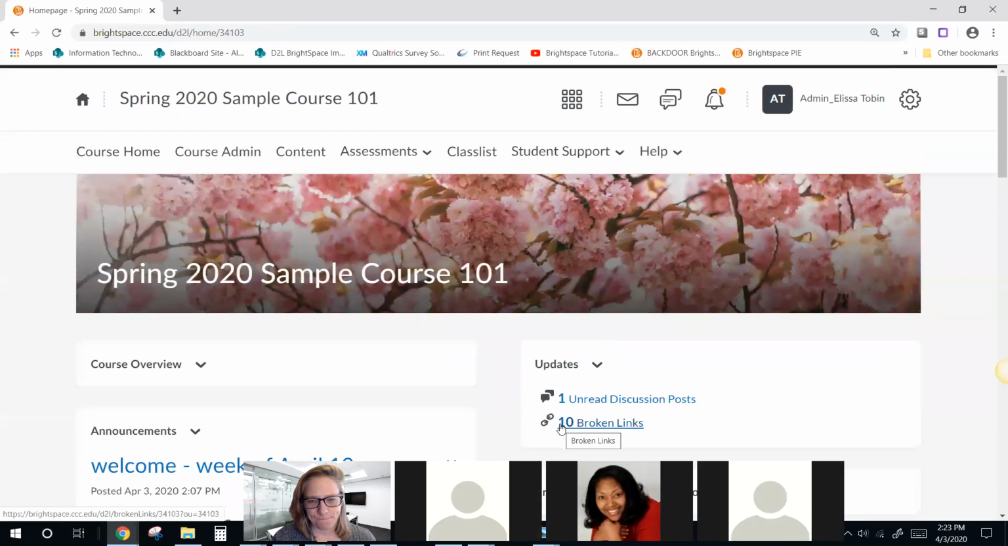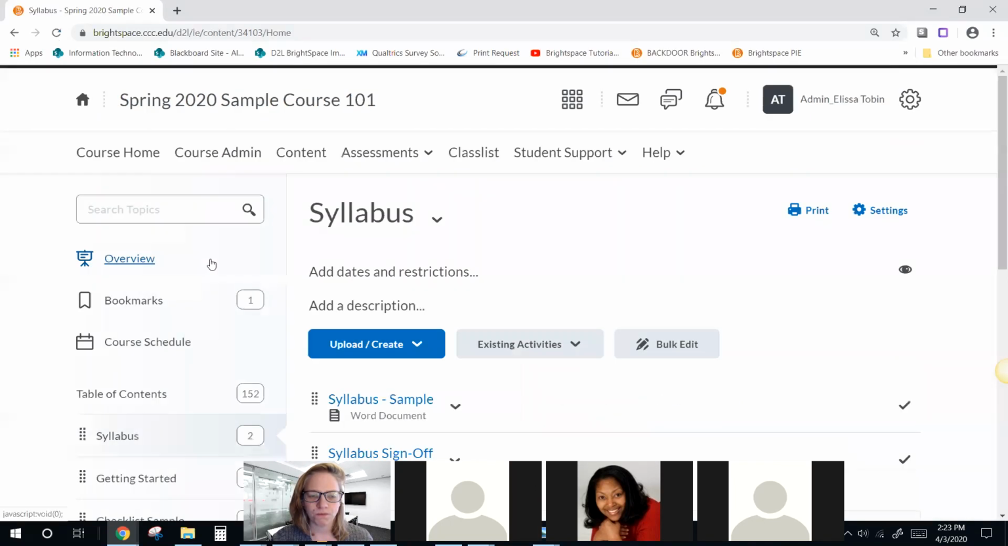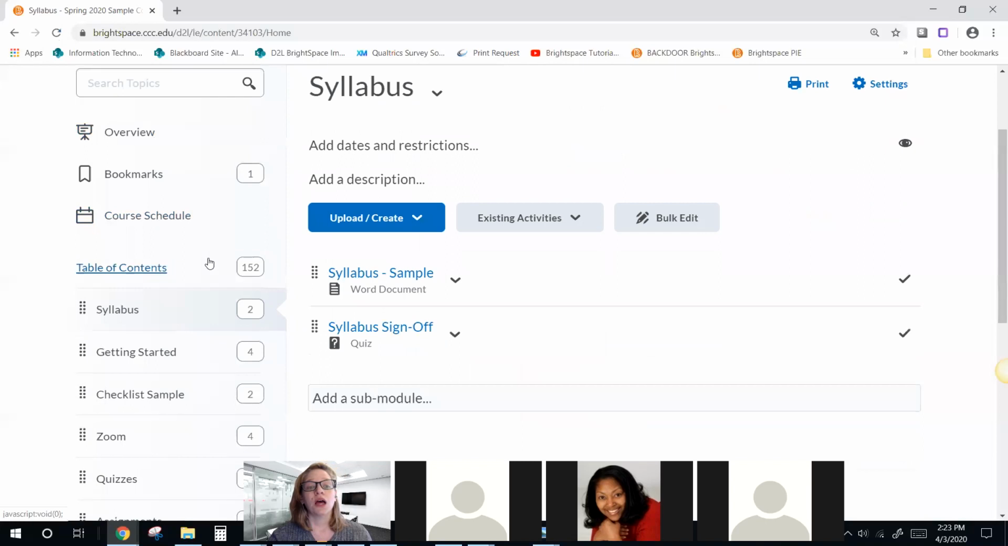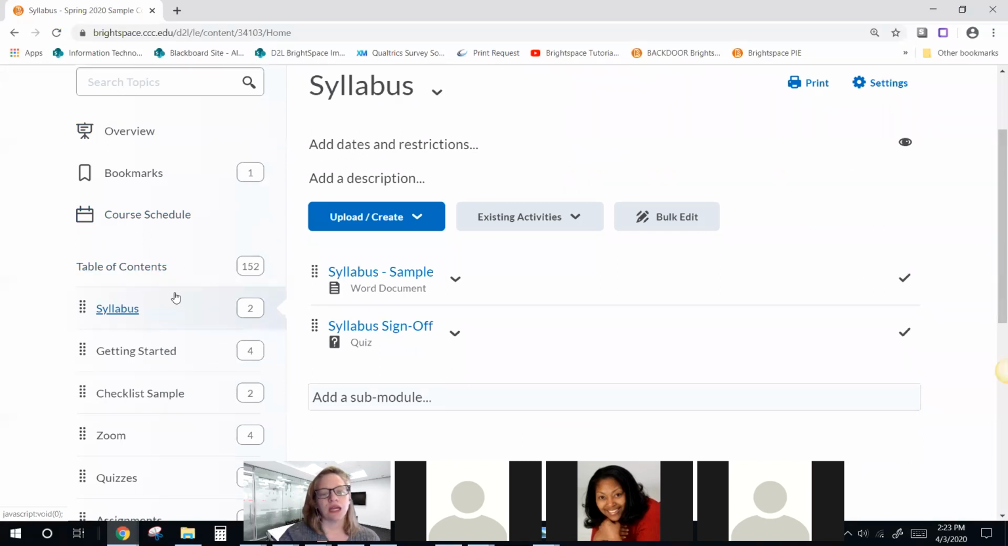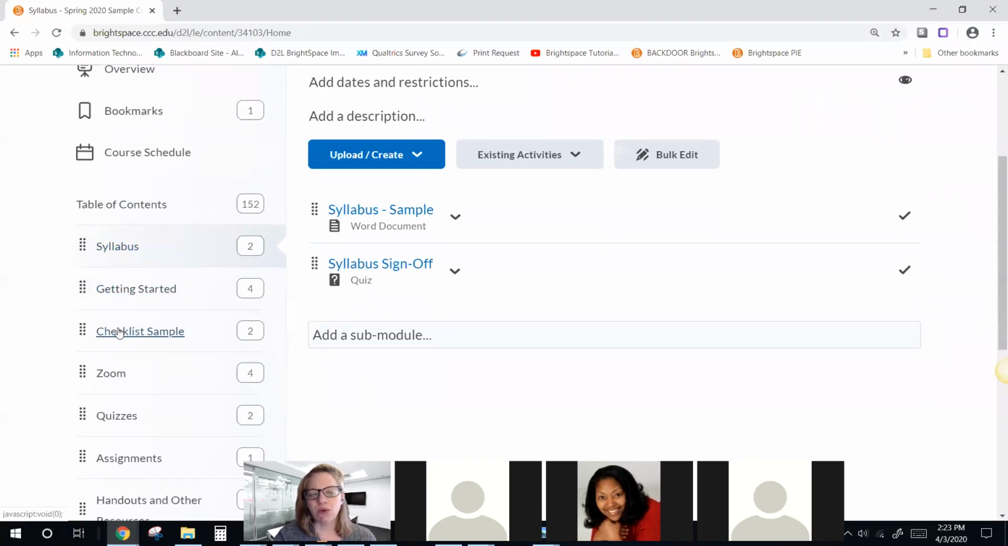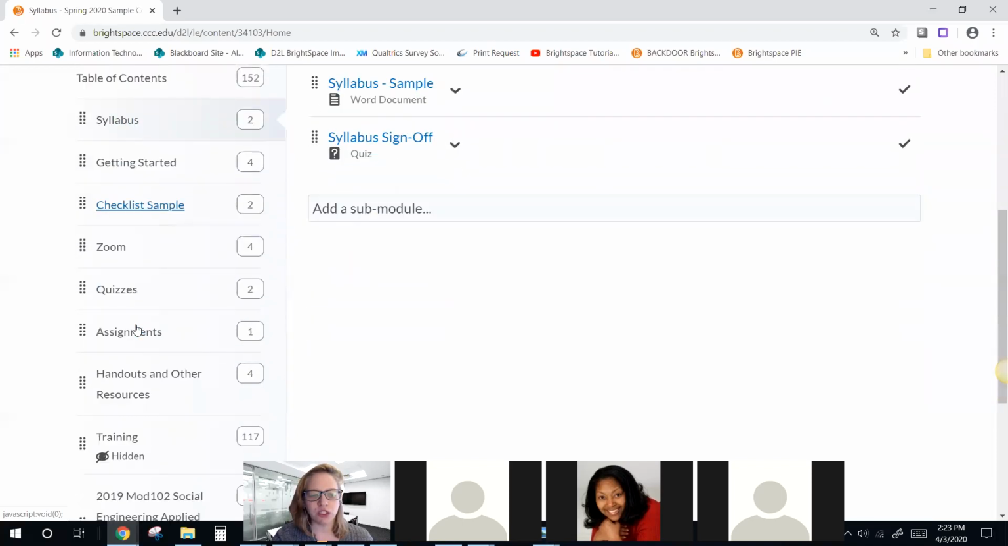No, thanks. So you created a module under content just for all your checklists, and then you'll put each weekly checklist in that module. Is that how you did this? That's how I did this, but that's not how you have to do it.